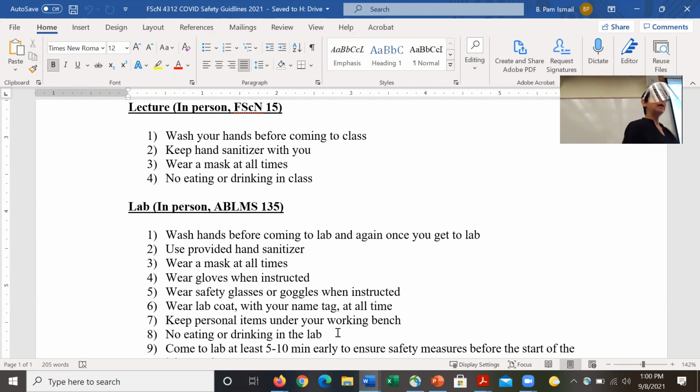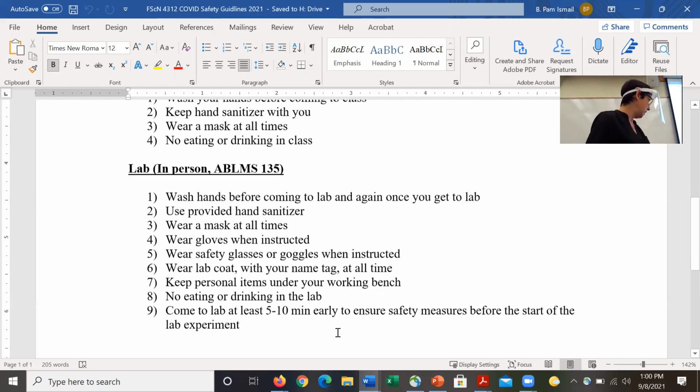You keep your personal items under the bench. We'll go over that more in the lab, and no eating or drinking in the lab at all. We keep the water bottles outside the lab for you to drink. And I appreciate it if you come 5 to 10 minutes early, because you need to settle, and we need to check your lab notebook and make sure that you are ready to go. I know that there's food chemistry in the morning, so for those of you in food chemistry, come straight after that. And those of you that don't have class, please try to come a little early to get settled.